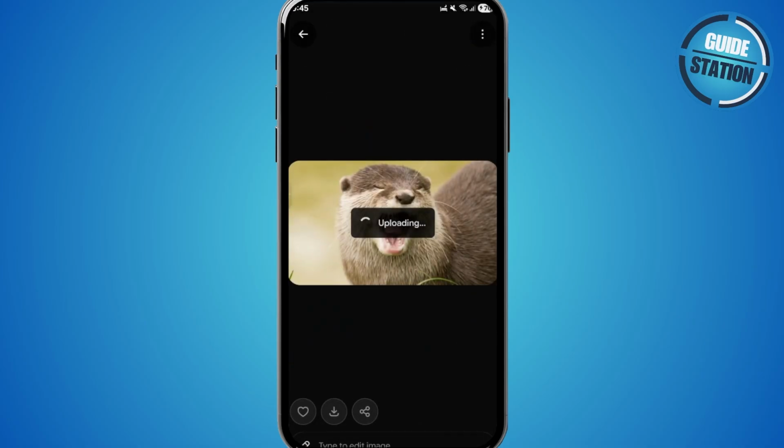So let me show you right here. As you can see, it's not generating this into a video. It even has the option to make this into a video. And that's it. Now you know how to turn off auto-generate videos in Grok Imagine.